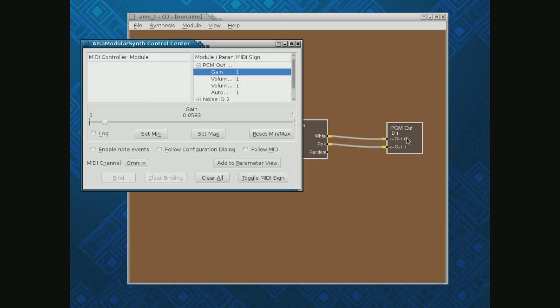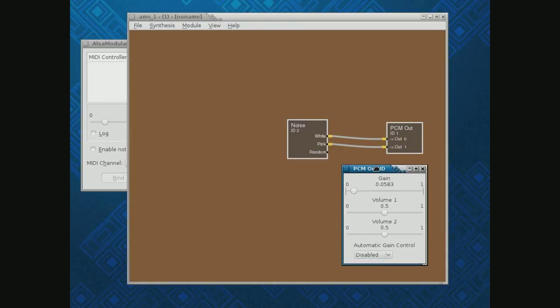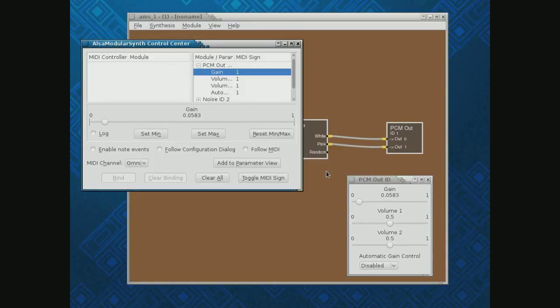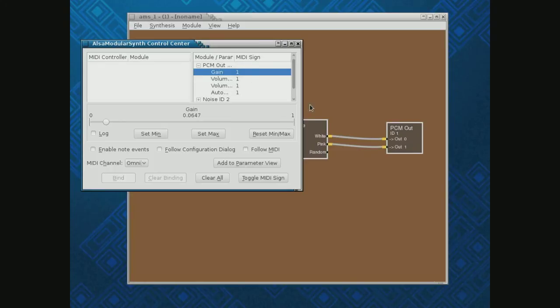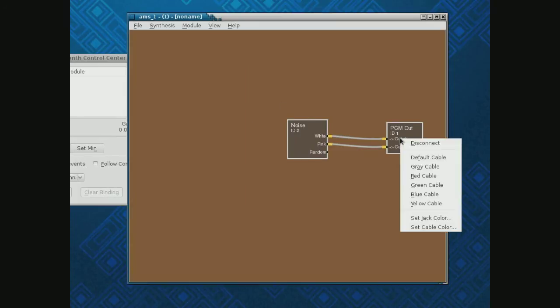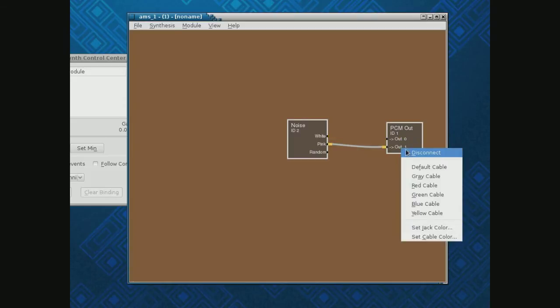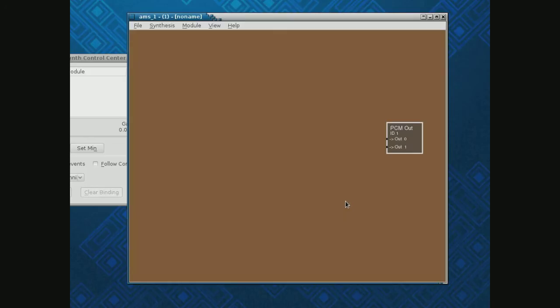I can do the same thing sometimes by right clicking here. There we go. Notice either way, we can control the parameters there. So that being said, let's disconnect. I'm going to right click, disconnect, right click, disconnect, right click this, remove that module.